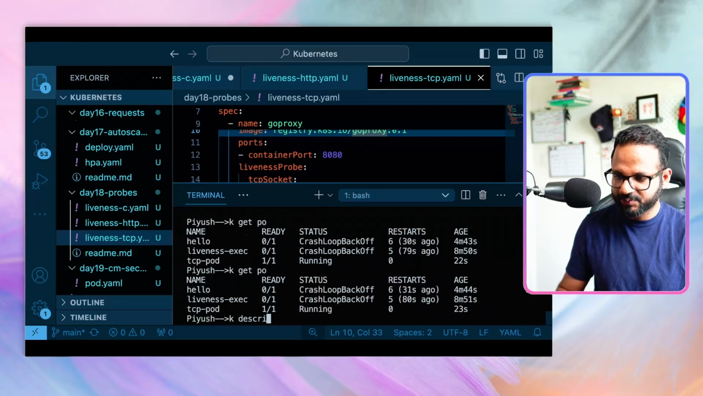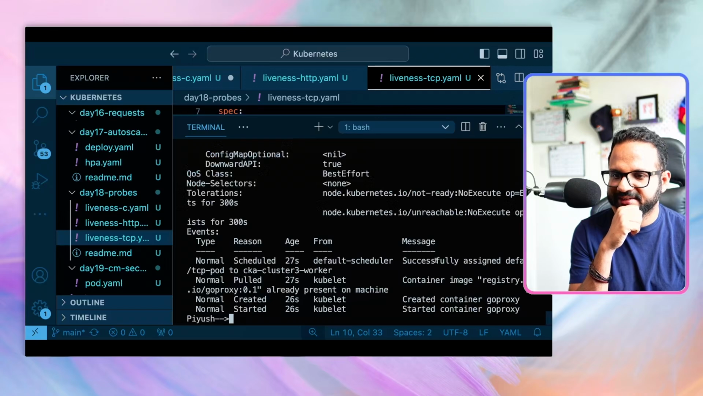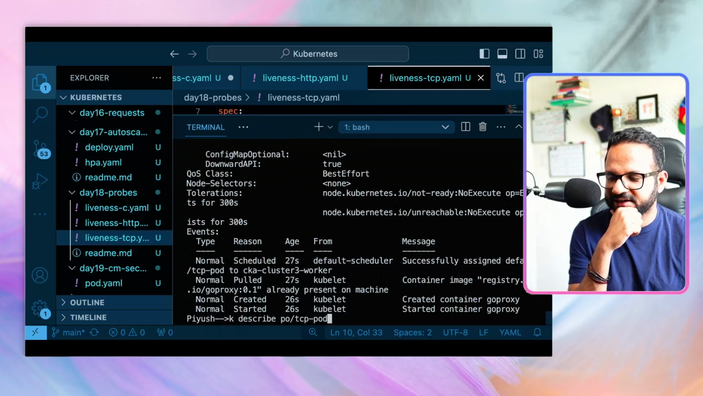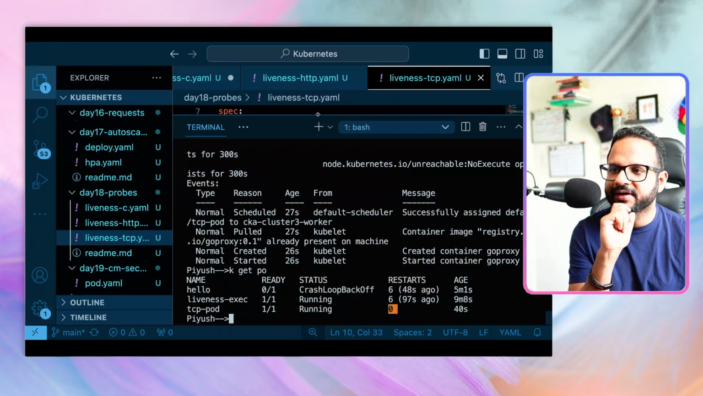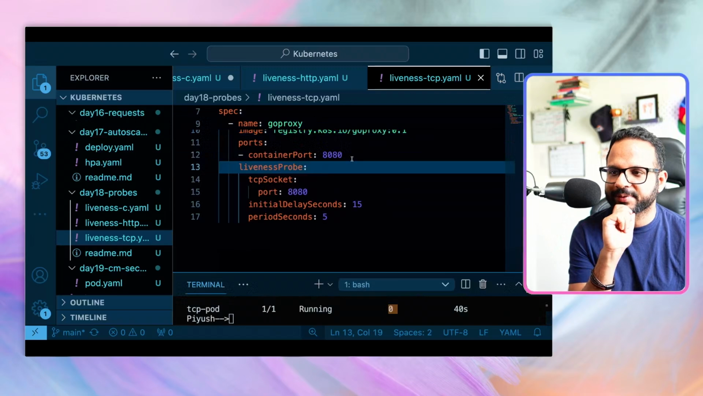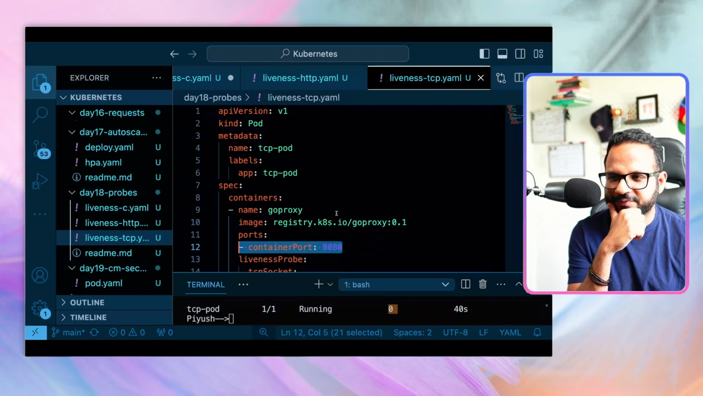Let's see if we do a describe on this TCP pod, and it says successfully assigned, container already present, and started container. No issues with that. And get pods, there are no restarts till now. So we have the port open already and it is responding back because we have already exposed this container on port 8080. This should work fine.